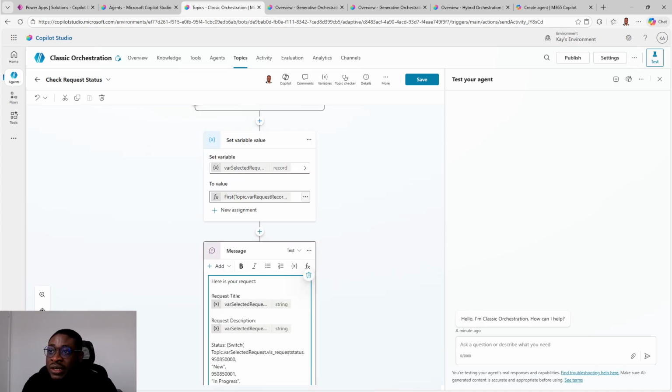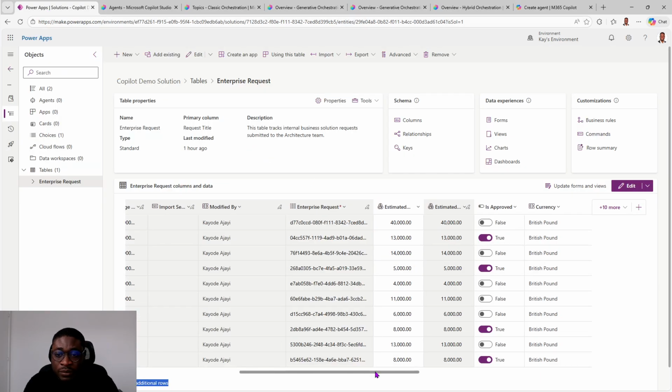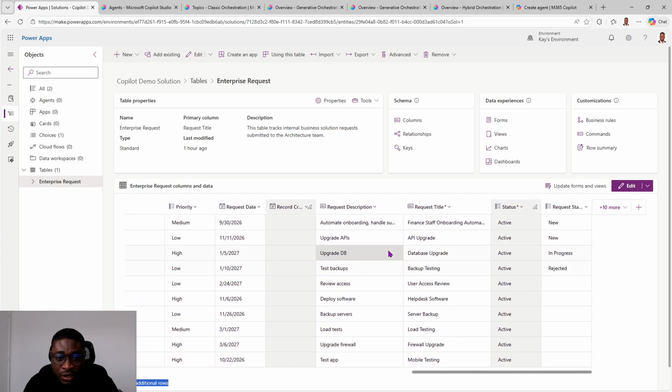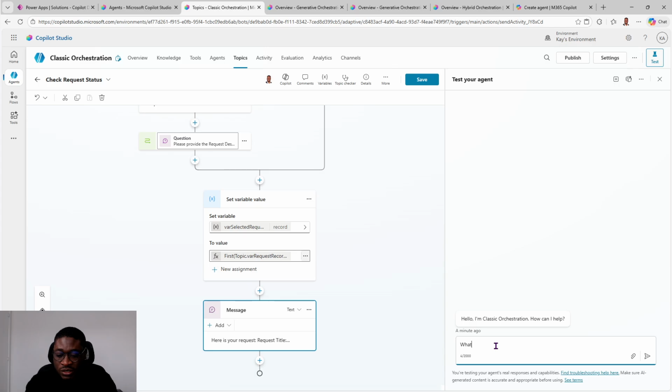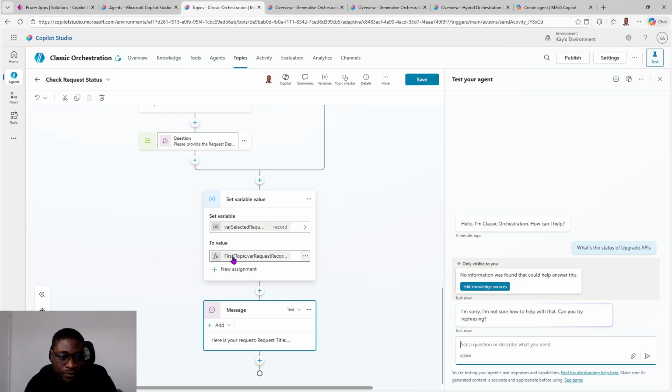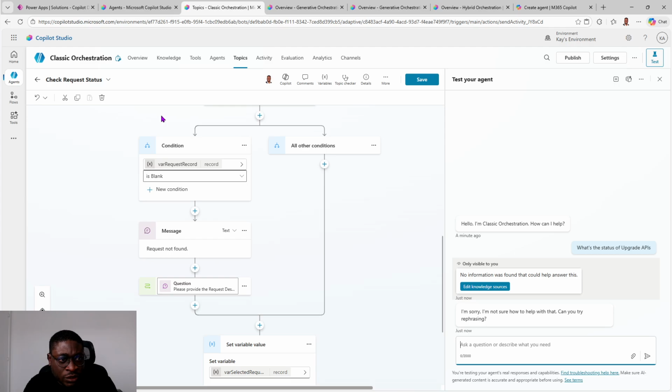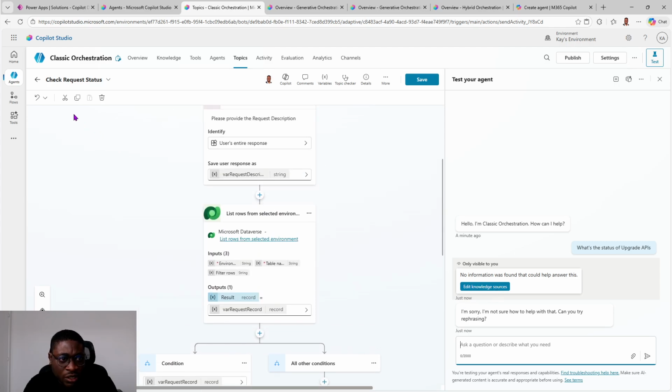So let me just check for a valid request description here. So we have upgrade APIs. So let me just say, what's the status of upgrade APIs? Okay, so let's see, upgrade APIs, no knowledge, this is classic orchestration. Let's see, did I turn that off? One second.